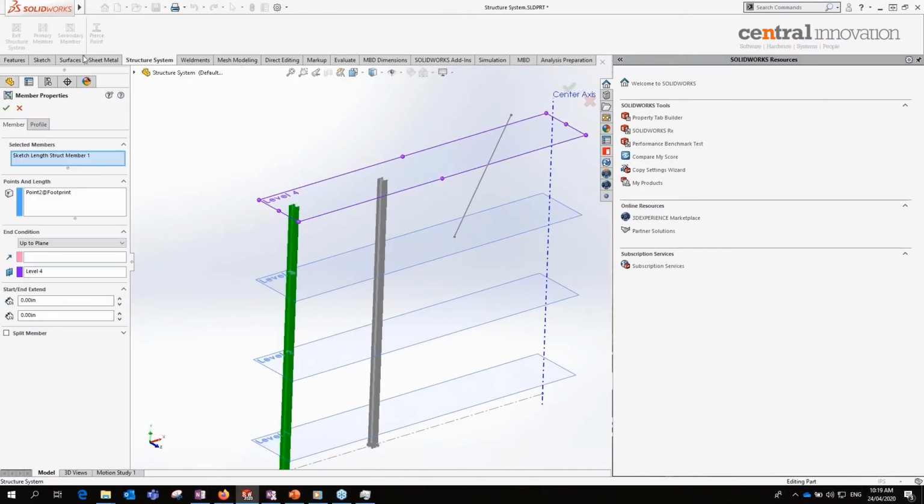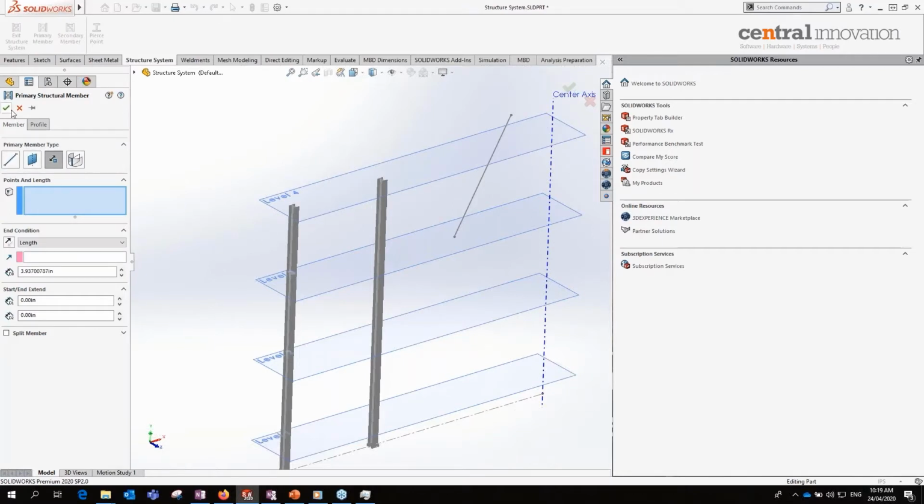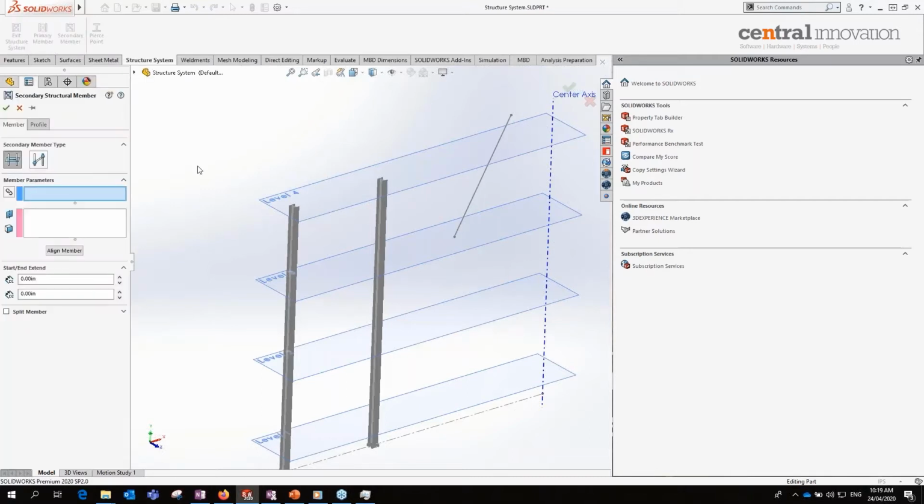Just click on it once and you will be able to modify the profile type or size or condition. We can start another primary member with any of the four conditions that all of you are now aware of, or you can start a secondary member. Secondary member is referring to creating a member based on existing members using one of these two options, either planes intersecting with existing members or between points of members. So you can pick an area of a member here and a point on this member here and connect them together with another member.